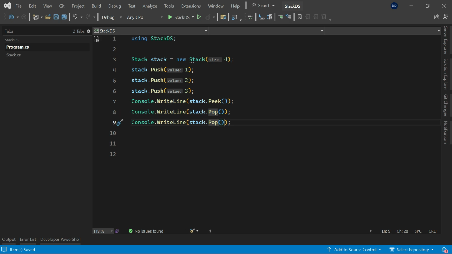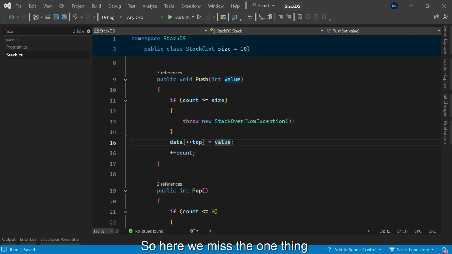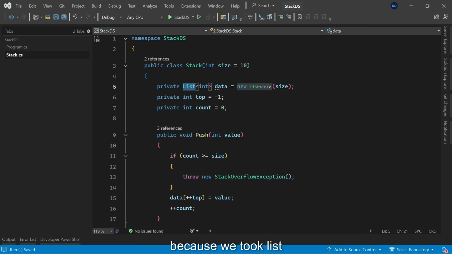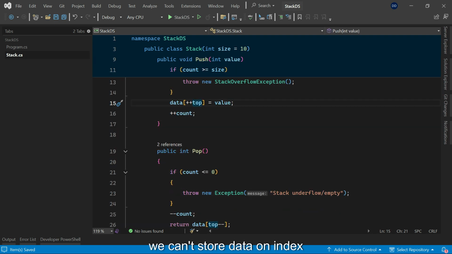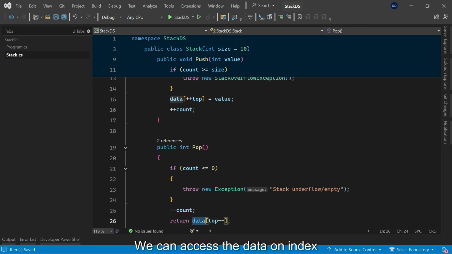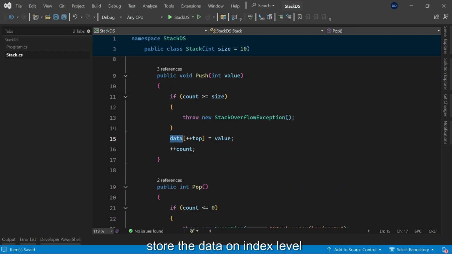So if you guess the output, last in first out, last we have added 3, so the output should be 3, 3 and 2. Let me run the code. So here we missed one thing, because we have taken a list and a list internally represents a dynamic array. We can't use this plus plus, or we can't store data on index level.